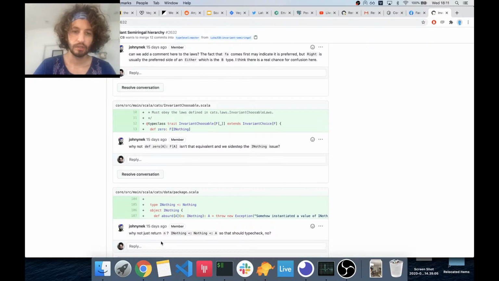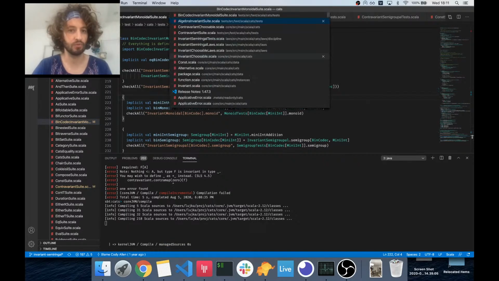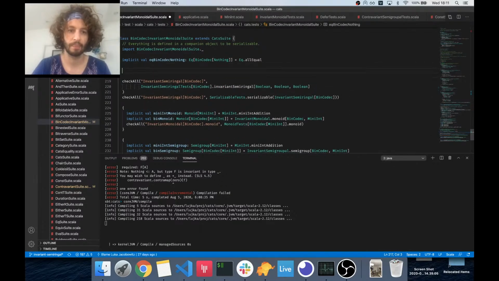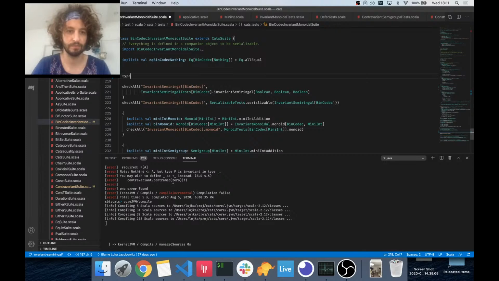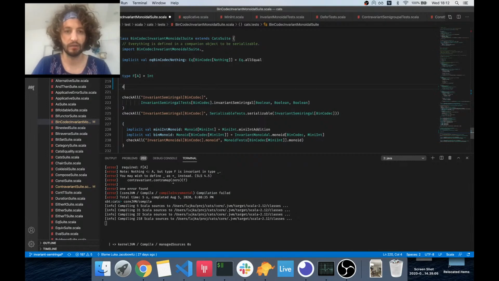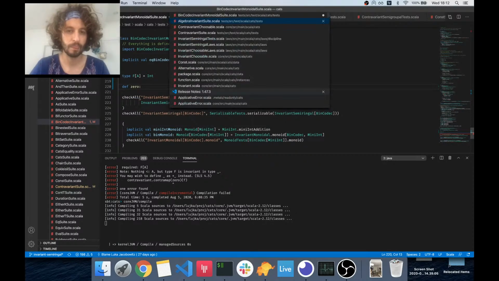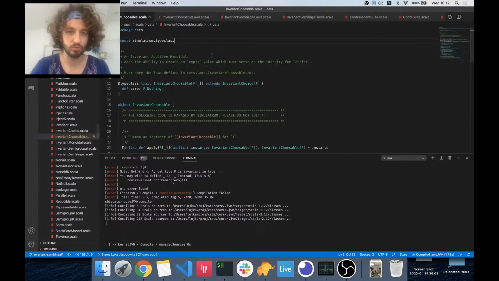The reason I can kind of show: it is equivalent for covariant functors, but not for contravariant functors. So let's just go somewhere here. Let's say I have some kind of type F, it's Int, whatever. And I have this zero method that comes with InvariantChoosable. So it's an F of Nothing, basically an empty value, and it's the identity for choice.